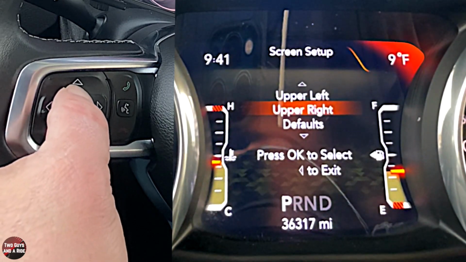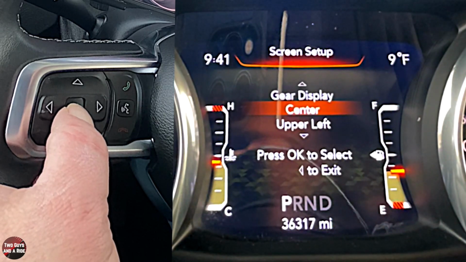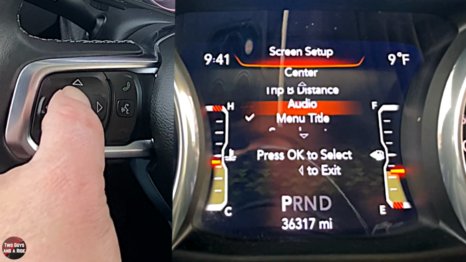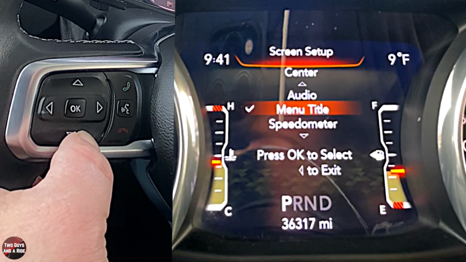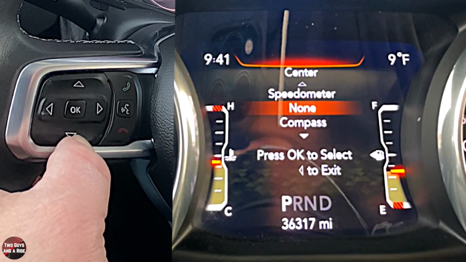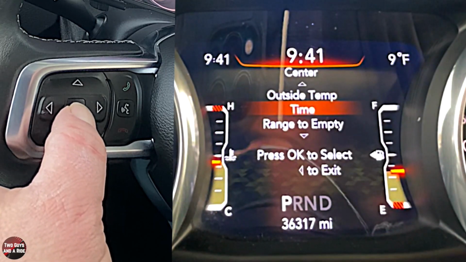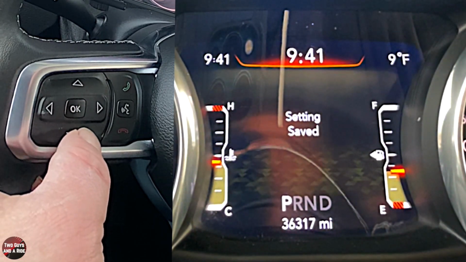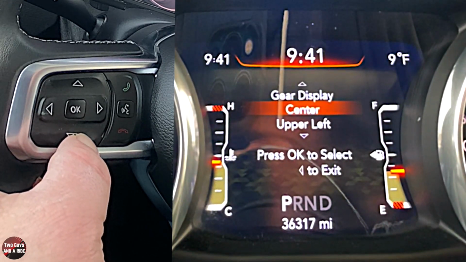And I'm going to go, actually, I'm going to go up because that's where the center display is. So if I click that, I can have audio. I can have menu title, speedometer, none. All right, so what I'm going to do is I'm just going to leave the time up there, and you can see that it saved it. Now I know I got 2 spots that are time, but at least you know how to change it.